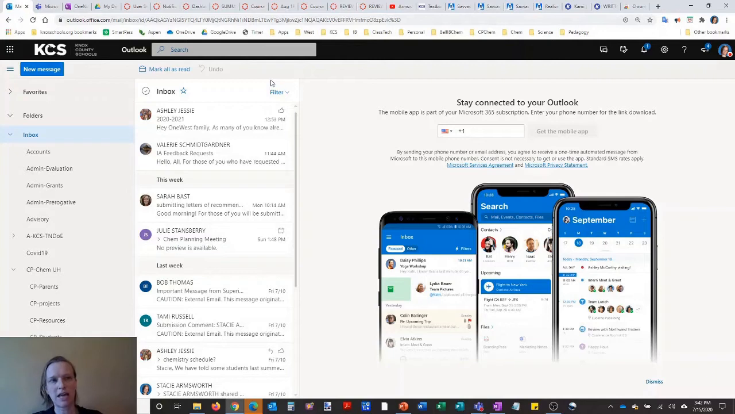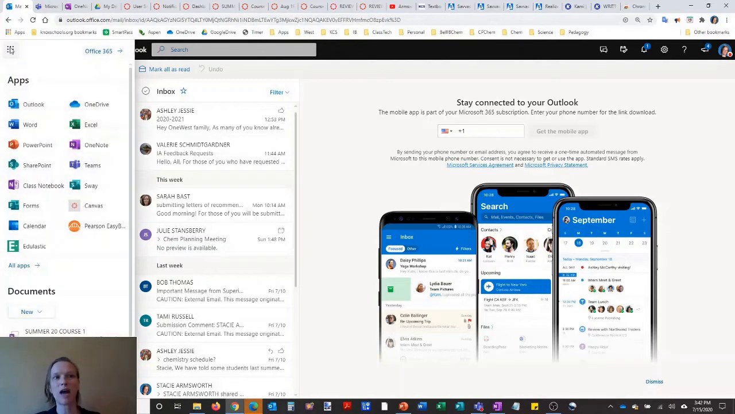In addition to Outlook, using this set of buttons in the top left corner, you can access other apps. The standard apps include OneDrive, which is cloud storage. OneNote is something that we'll use in this class, and I'll show you that in a moment. Teams is something we'll use for video conferencing in case we ever need to meet for class live from home.